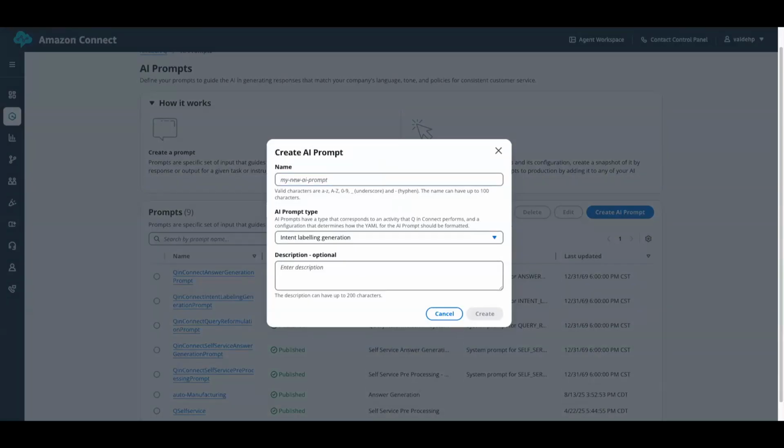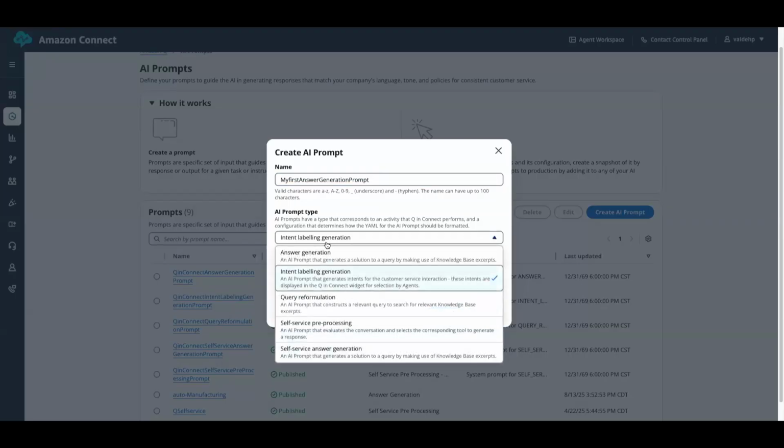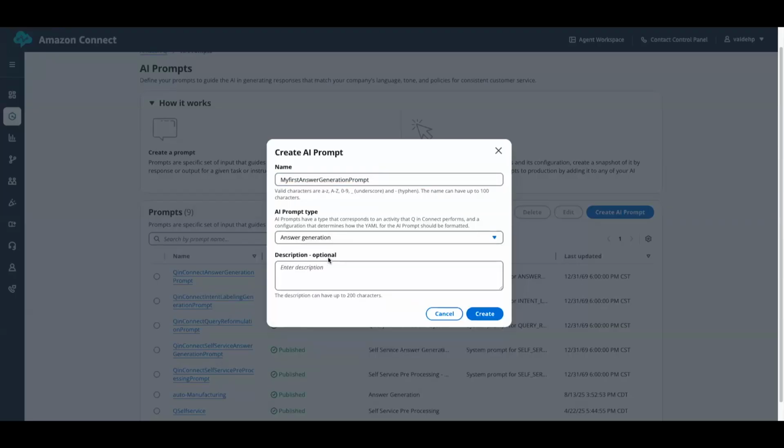Provide a name for your AI prompt. For the prompt type, select Answer Generation. This will help your agent reply to your customer in real time by searching your knowledge base and formatting answers in a clear way. For the description, you can enter any optional description. Click Create.